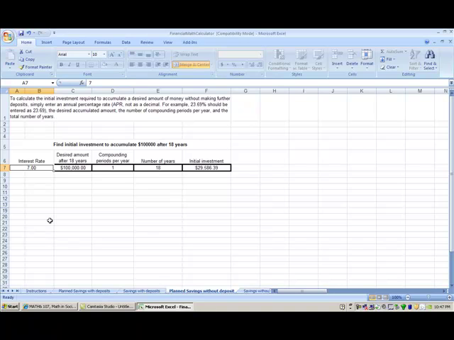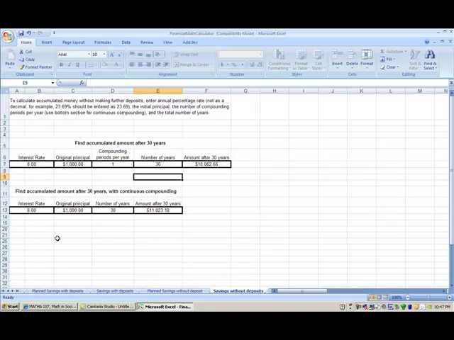This one, plan savings without deposits, 7% interest. I want $200,000 for my daughter in 18 years. Let's say my interest gets compounded quarterly, which means 4 compounding periods per year, 18 years. I'm going to need to put in $57,000 in order for that money to accumulate to $200,000 after 18 years. Savings without deposits. There's a couple of calculations we can do here.